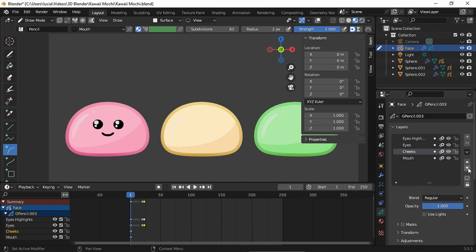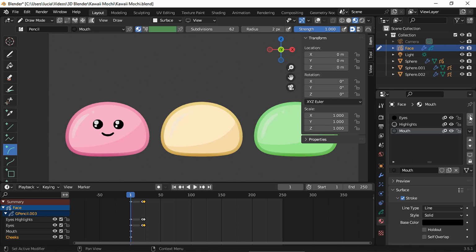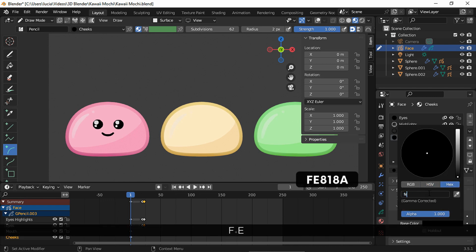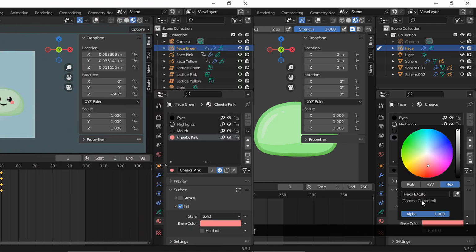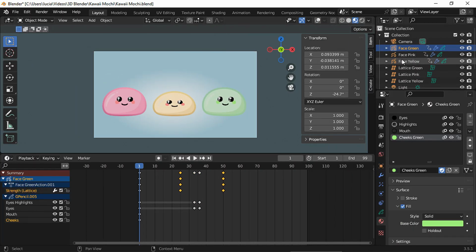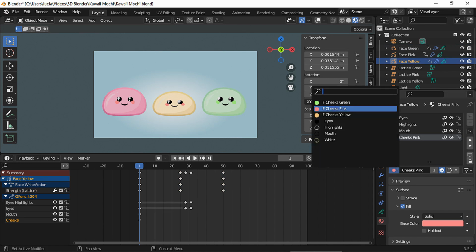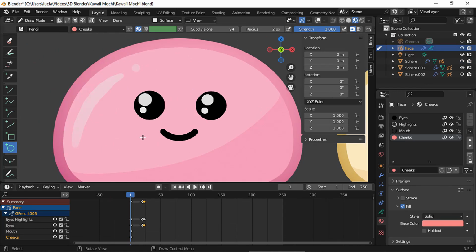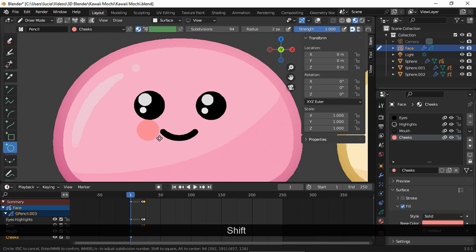Move it down. And I want a pink fill material. I used the same material for the 3 mochis, but you could use different colors for each one. If you download the blend file, you'll find 2 other cheek materials. Let's make a circle. Press Shift to get a perfect circle, or don't if you want an asymmetrical one.